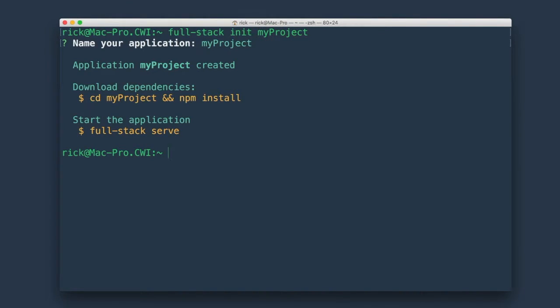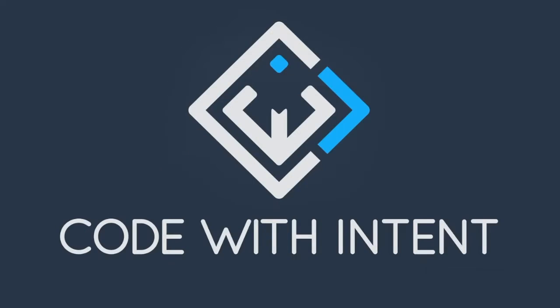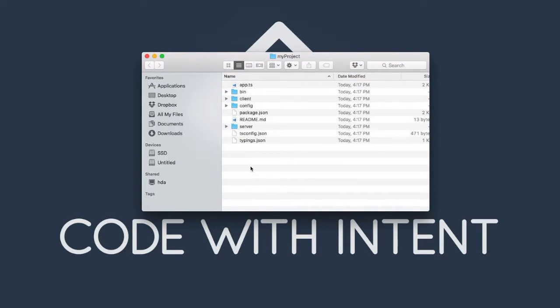That went ahead and scaffolded out an entire project. I'm going to move that folder so we can take a look at it. So I'm going to say move my project, and let's move that over to my desktop here. I'm going to minimize this, bring this over. Here it is. Here's my project. As you can see, it scaffolded out all these things for me and set up a bin directory, a client folder, a config folder, a server folder, all these things.